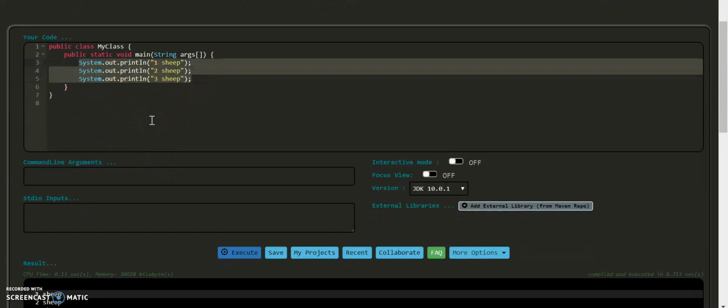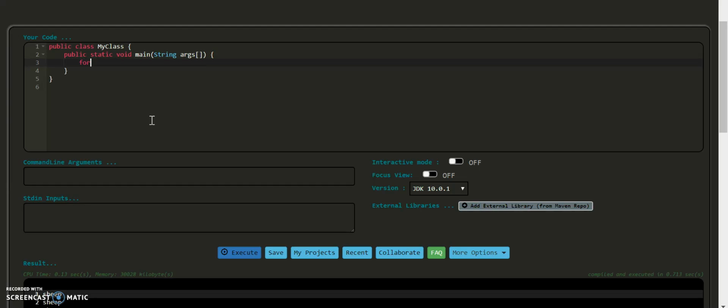So the way we make a for loop is first we type the letters F-O-R for for, and then a parenthesis, and then we type int for integer, and then space, and then i equals, and we're going to start with counting at 1 because we want to count from 1 to 100. Then we're going to put the less than operator, an equal sign, and then 100 because we want it to count from 1 sheep to 100 sheep. And then we're just going to type i++, which means we'll count up by 1 each time.